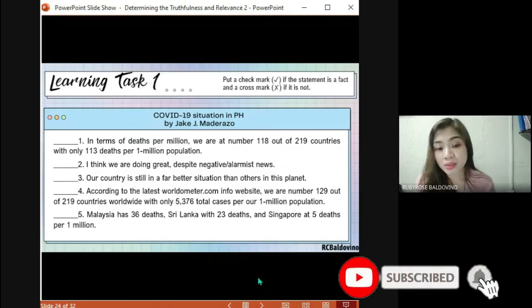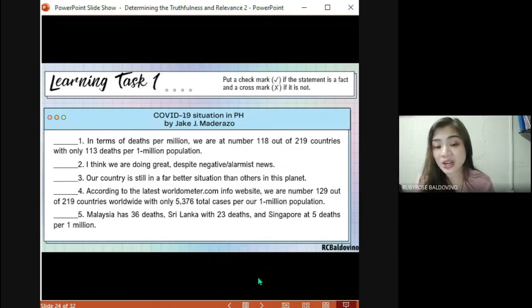In terms of deaths per million, we are at number 118 out of 219 countries with only 113 deaths per 1 million population. This is a fact or an opinion? That's correct. It's a fact.